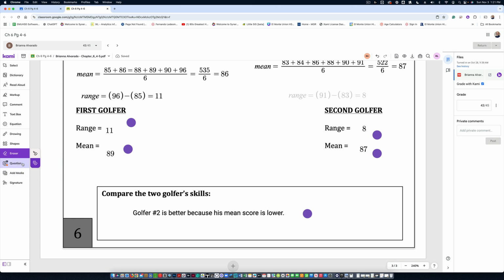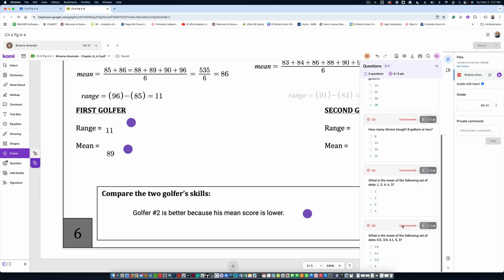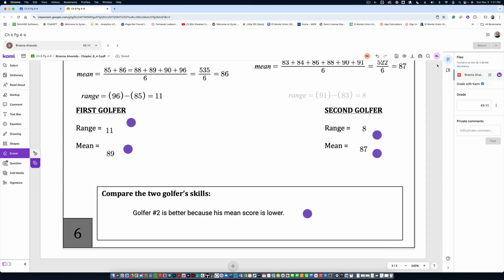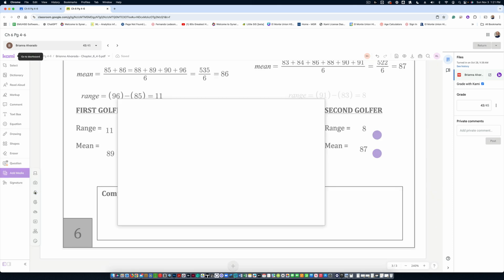The AI questions, I haven't explored this. It's fairly new, but as the name implies, you can create questions with AI. We'll just look at the interface. Actually, we won't look at the interface because I'm not prepared to talk about this. So I'm just going to retract this in and add media. You can add media from your computer. So I'm not going to do that, but I am going to go to Google Drive.